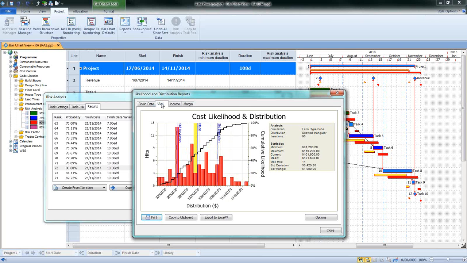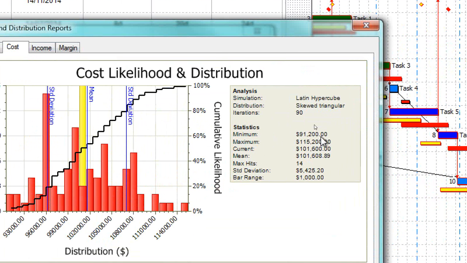Similar is the cost and likelihood distribution graph, and also on the right side for each of these graphs we've got additional statistics and options selected before running the risk analysis simulation.